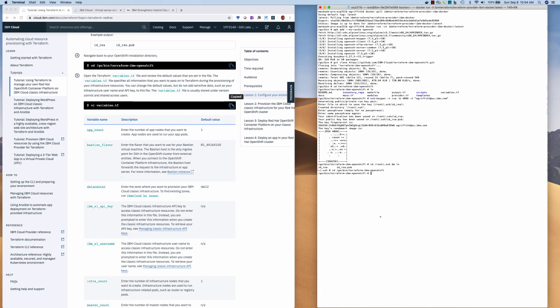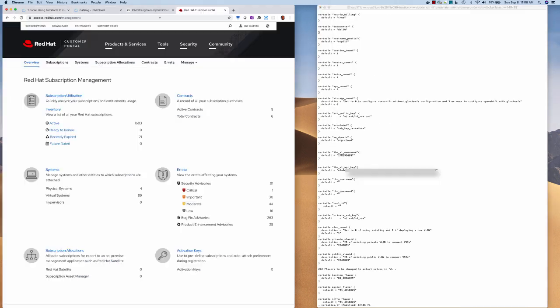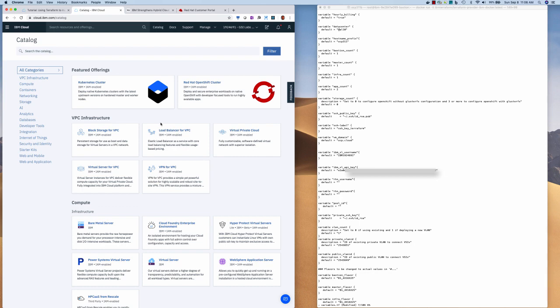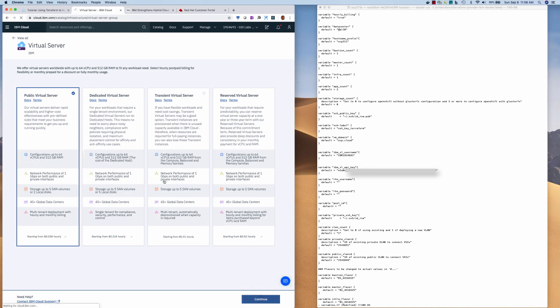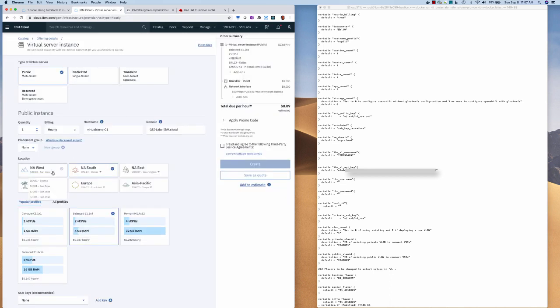So vi, Visual Editor. All right, so I'm in my Visual Editor in the variables file, and I'm going to choose Dallas 10. I can see what data centers I have. Go into my public cloud console, choose hourly, and so I have data centers all over the world, 60 some odd data centers. But Dallas 10 is close to me. I'm in Austin. That gives me lower latency connectivity.